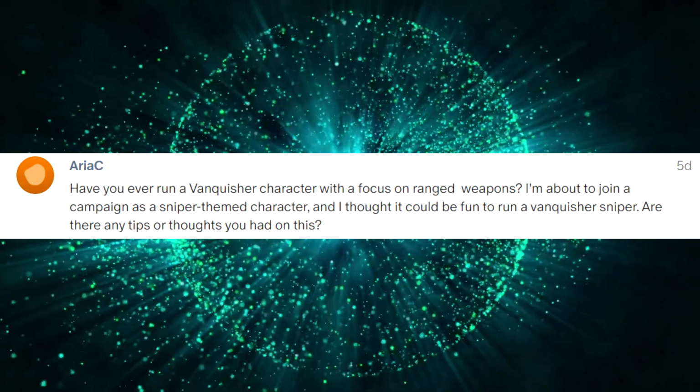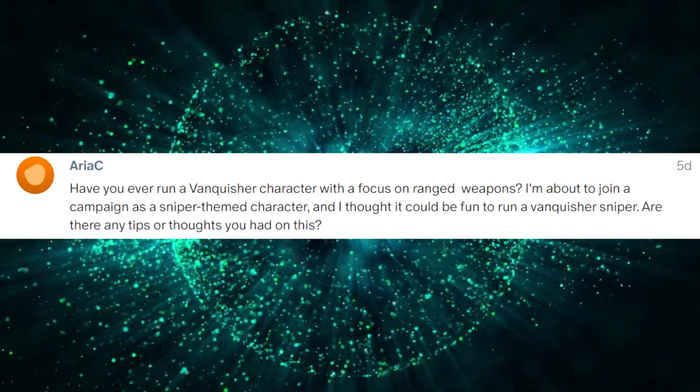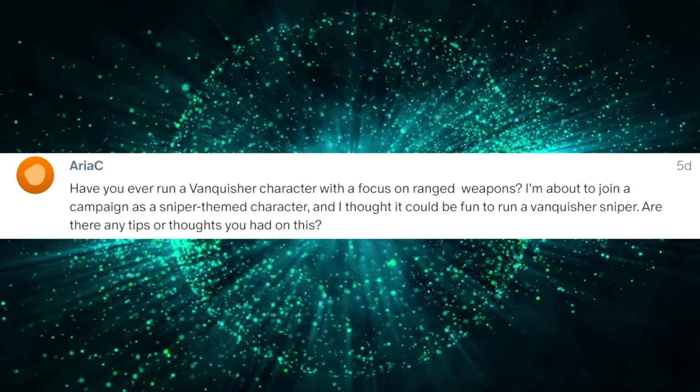First question, though: have you ever run a Vanquisher character with a focus on ranged weapons? I'm about to join a campaign as a sniper-themed character, and I thought it could be fun to run a Vanquisher Sniper. Yeah, I've seen it a few times.